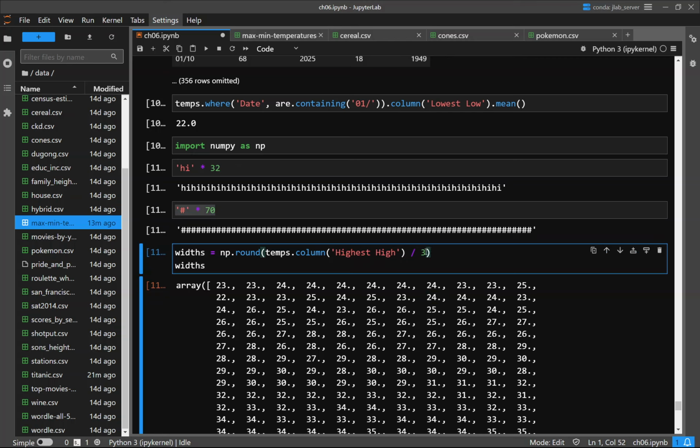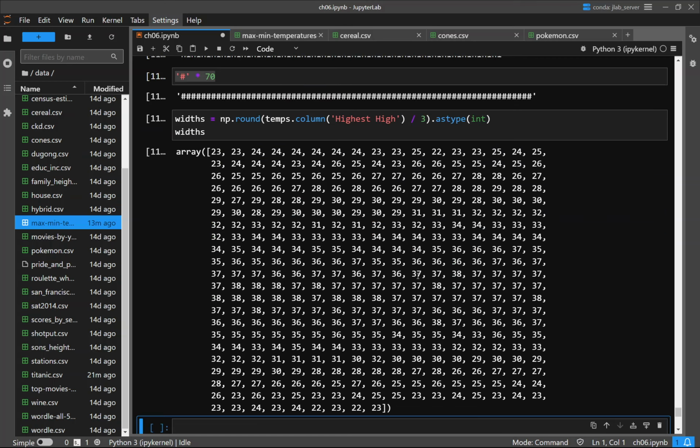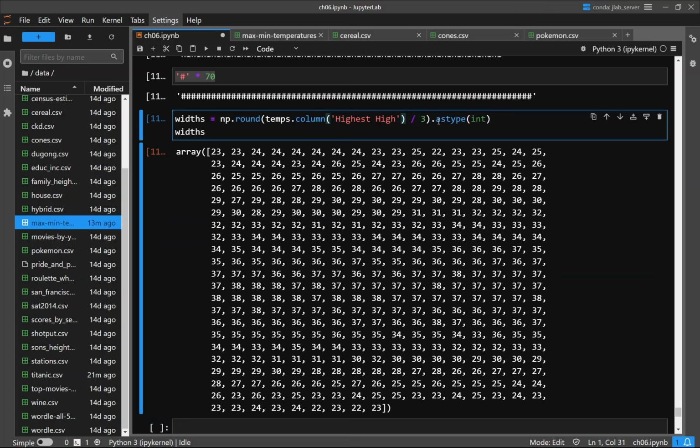It's still unhappy, so you have to turn the floats into ints, and the way you do that for an array, again, I had to look this up. I'm not going to test you on this at all. It's astype int, and then it makes them ints after asking that. But that will give us a number for every highest high, and I divided by 3, so it'll fit on the screen.